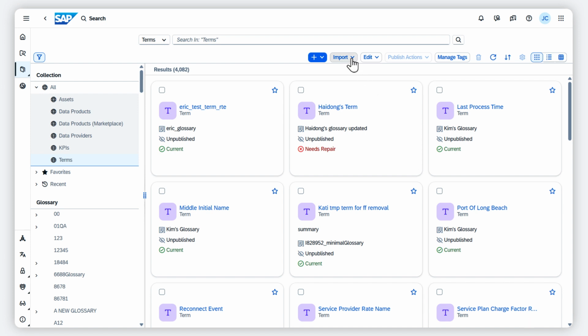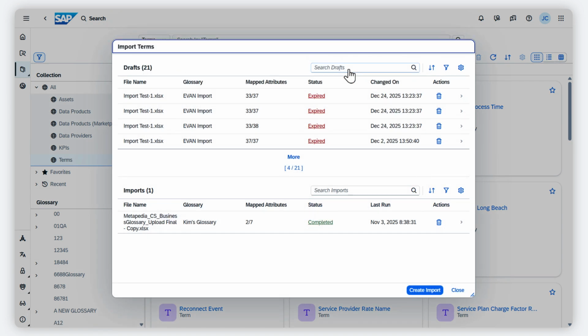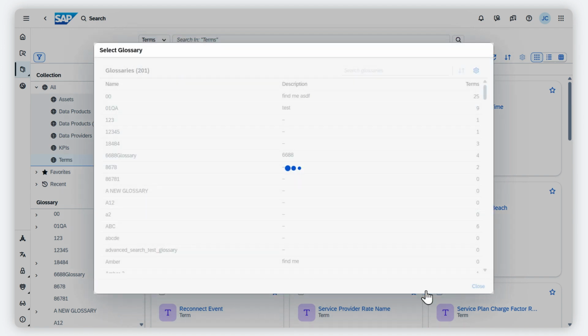From the catalog search page header area, click Import Terms. The Import Terms dialog shows the drafts that are saved. Some may need repair and others can be imported. The Import section shows the files that have been imported. Some of the imported terms may need some adjustments to work with the glossary template. Click Create Import.